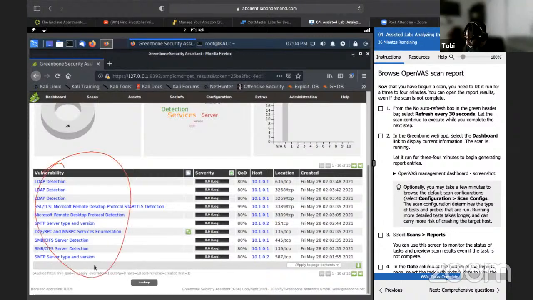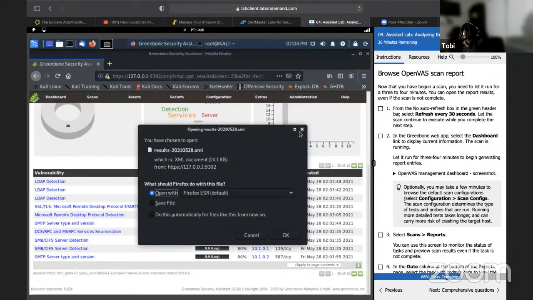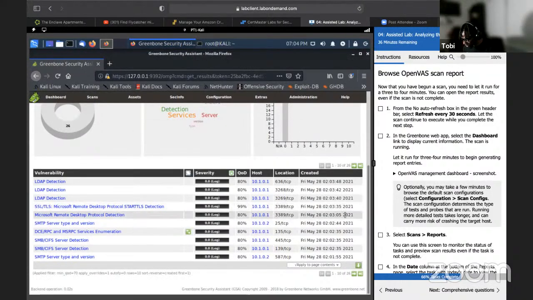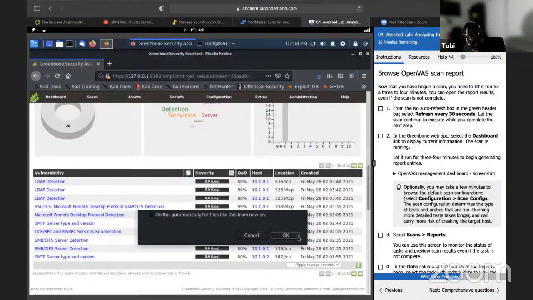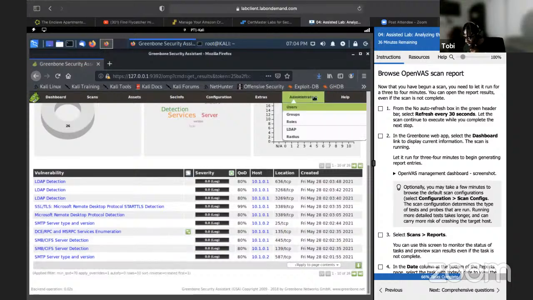It's detecting a lot more vulnerabilities. If you scroll up just a little bit, you can see this bar chart. You can download it. Go ahead, download that and open it up and see what that looks like. It's going to do an XML, that's fine. You can just open it.